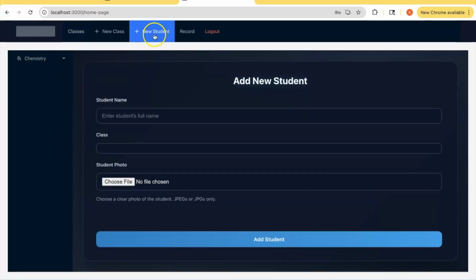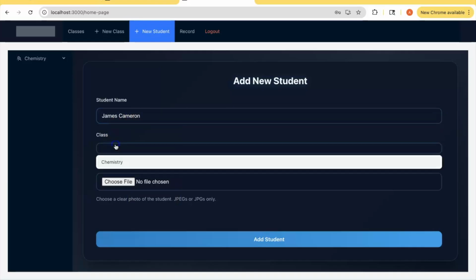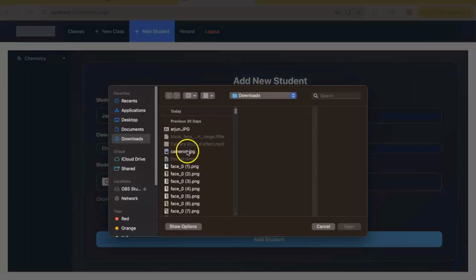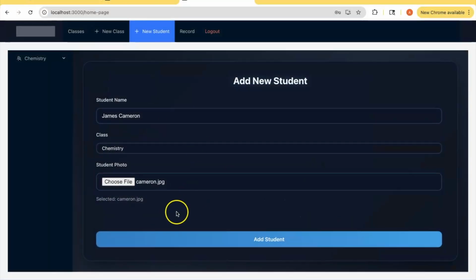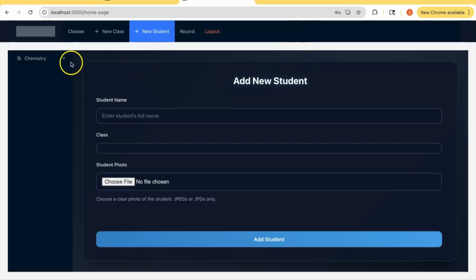Well, let's add a new student. I'm going to use some pictures of common celebrities just to test the system and demonstrate it. The system works best with JPEG and PNG images. HEIC images are hard to work with, so just keep that in mind. All right, so the student has been added.